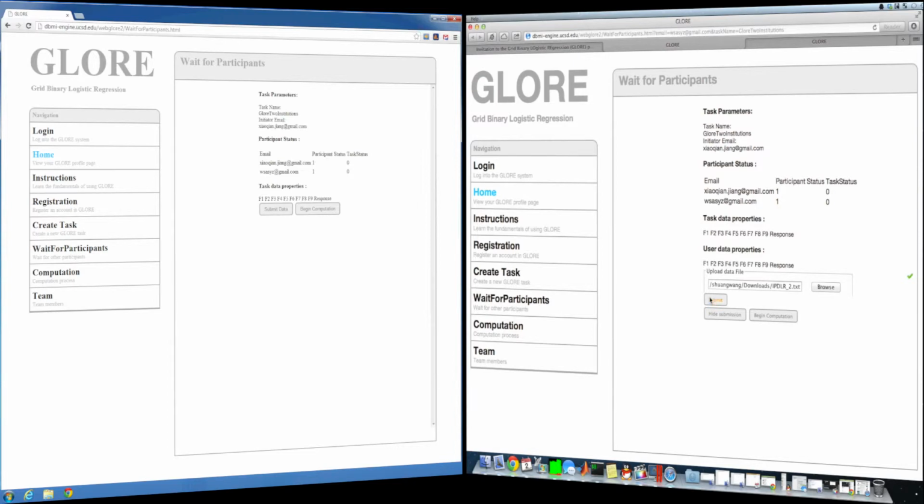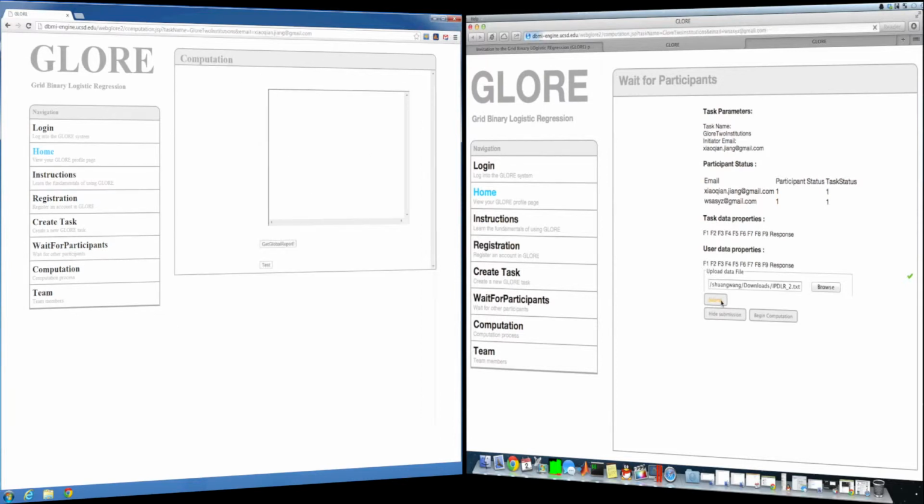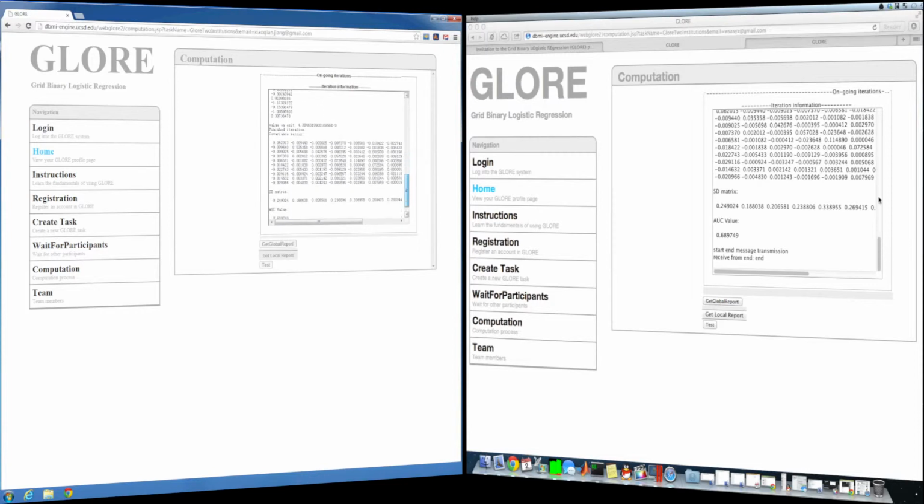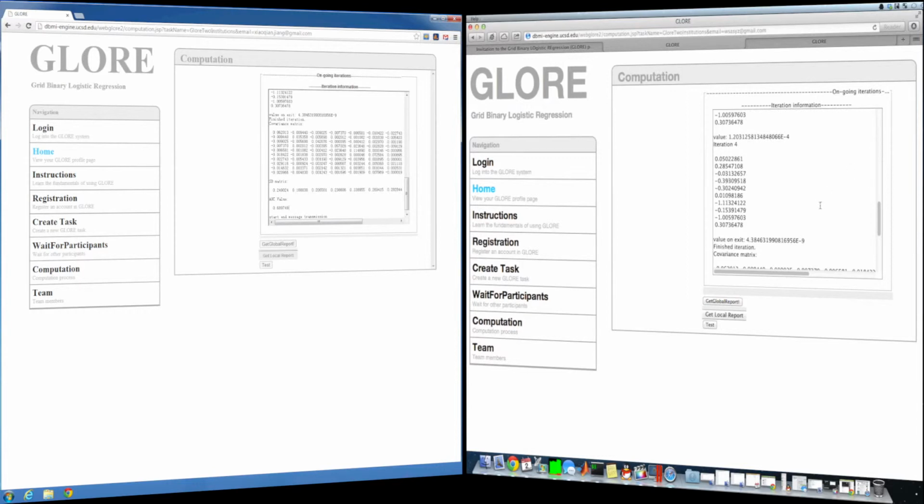When the status of both participants changes to 1 and the task status remains 0, it is time to initiate computation. The initiator can click the computation button to launch a web page with an embedded Java applet, which shows all the intermediary results of the Newton-Raphson algorithm, including partial results like gradient and the Hessian matrices, which are calculated locally and get exchanged with the server. Note that all these statistics are aggregated over n local patients and therefore have a much lower privacy risk when compared to the attribute values of individual records.